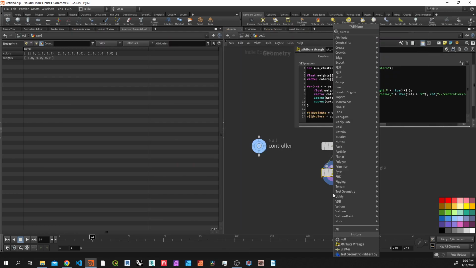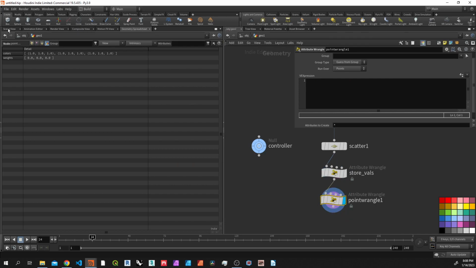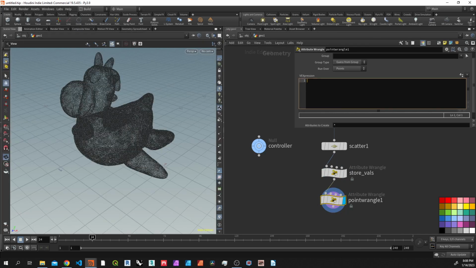Next, we want to drop down that point wrangle, and this is where we will do everything else. So in here, the first thing that needs to happen is that we read in the values we just wrote out. So float weights is equal to detail, 0 for the current geometry, and the name of the attribute, which is weights. Same thing for the color. So vector colors is equal to detail, 0, and colors.